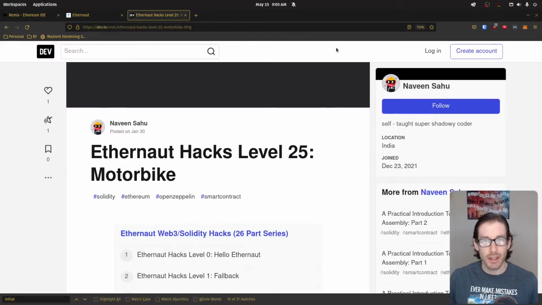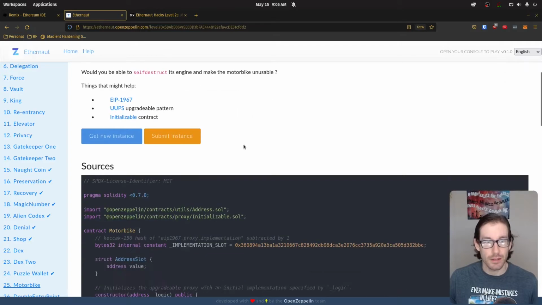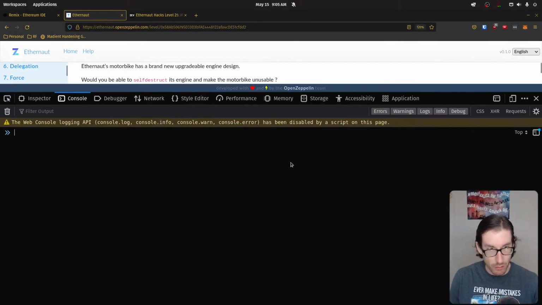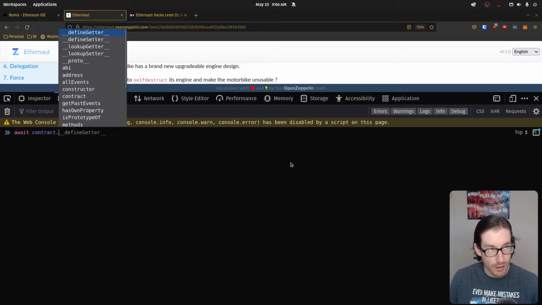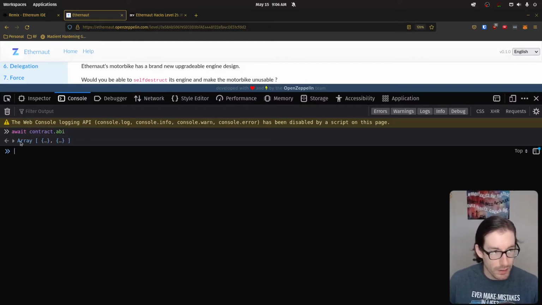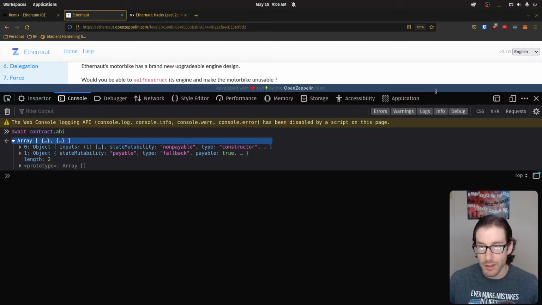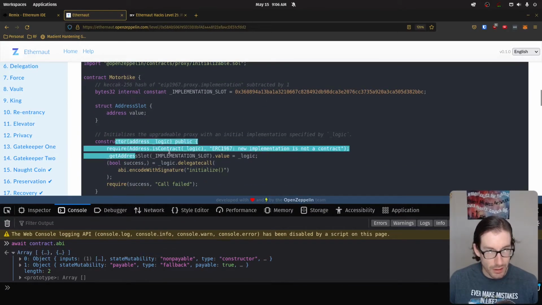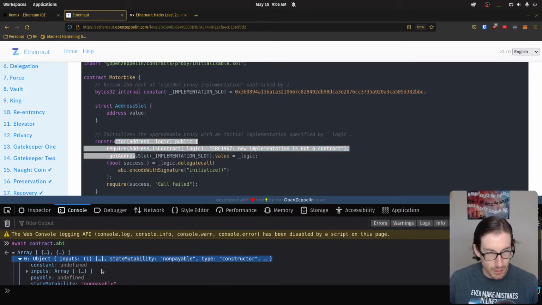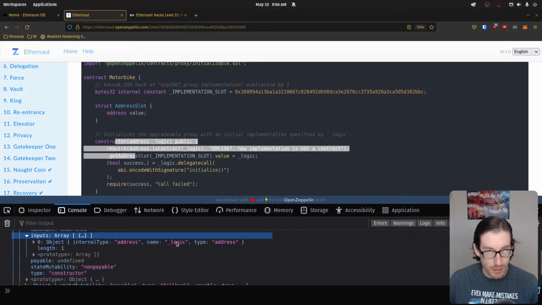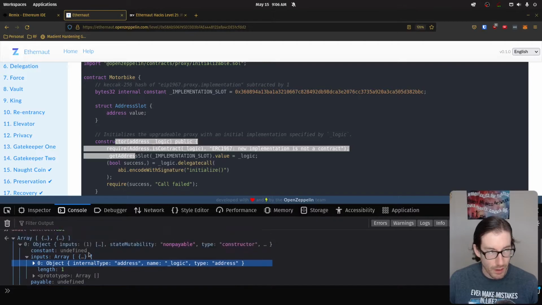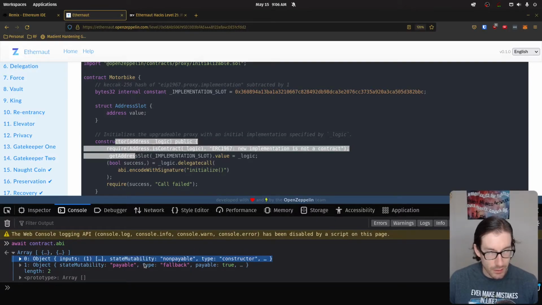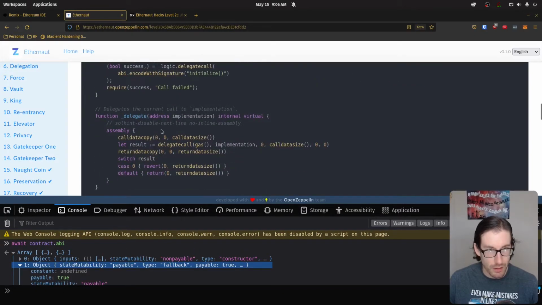So with that being stated, let's actually hack this contract. When we open this up and do an await contract ABI, you'll see that the only things we can see are the two bits inside of the Motorbike. Inside of the Motorbike, we can see the constructor and the inputs that are coming in, so it's going to be the logic that we're pointing to originally. And the other thing we can see here is the fallback function, which we've already talked about.